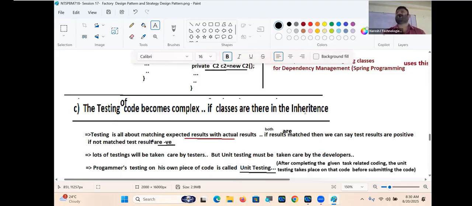Inheritance. Sir, testing is done by testers. Now, why are you suffering, programmer? All testing is done by testers. System test, everything. But unit testing is done by the developer. What is unit testing? The test that is done by the programmer on his own piece of code, nothing but on his own task completion, on his own assignment code, is called unit testing.